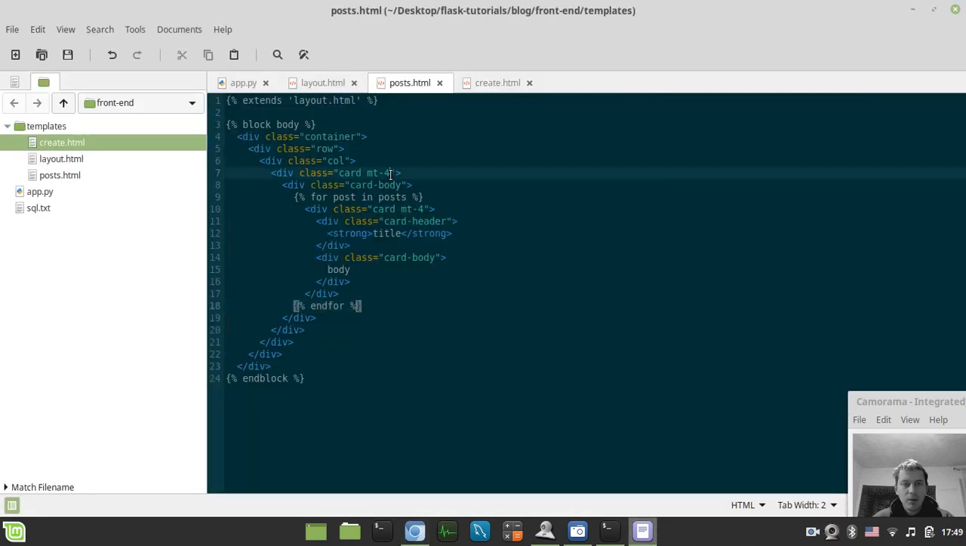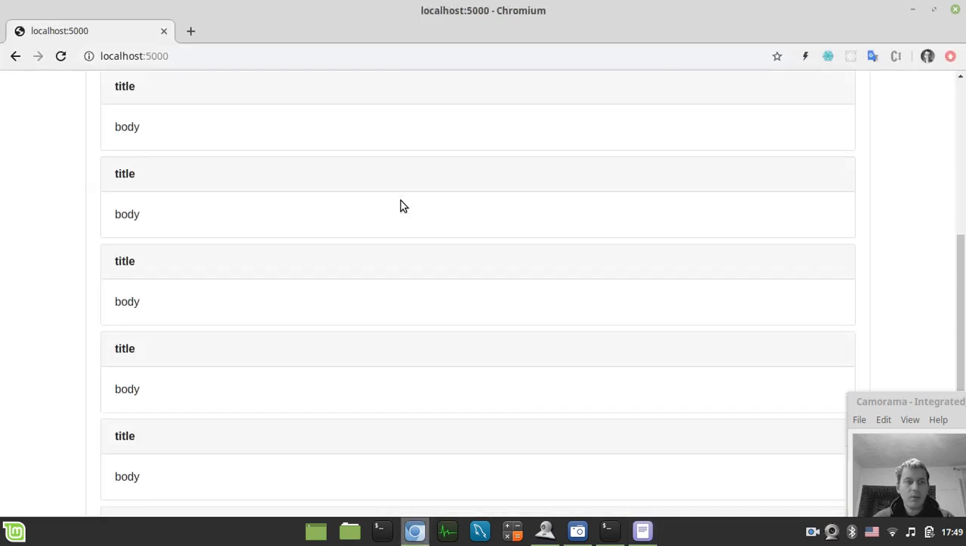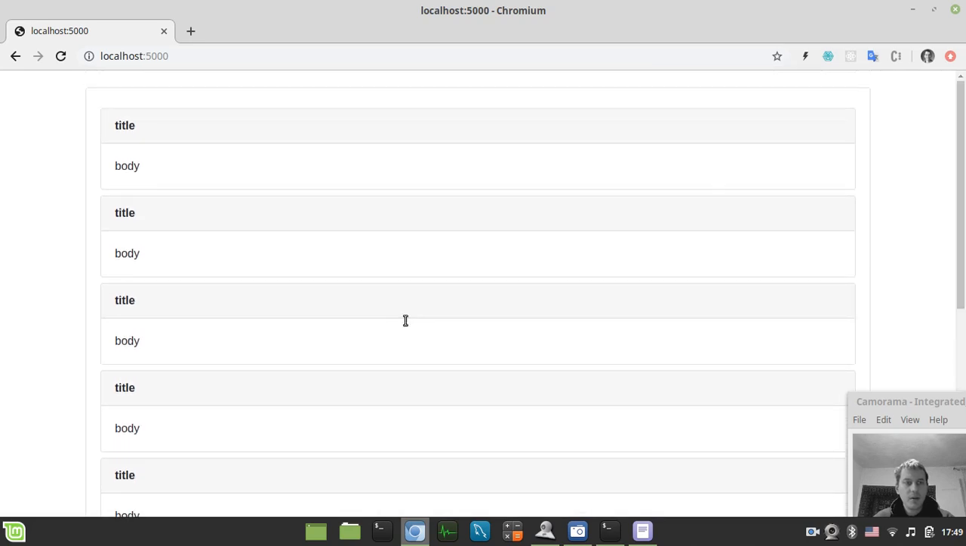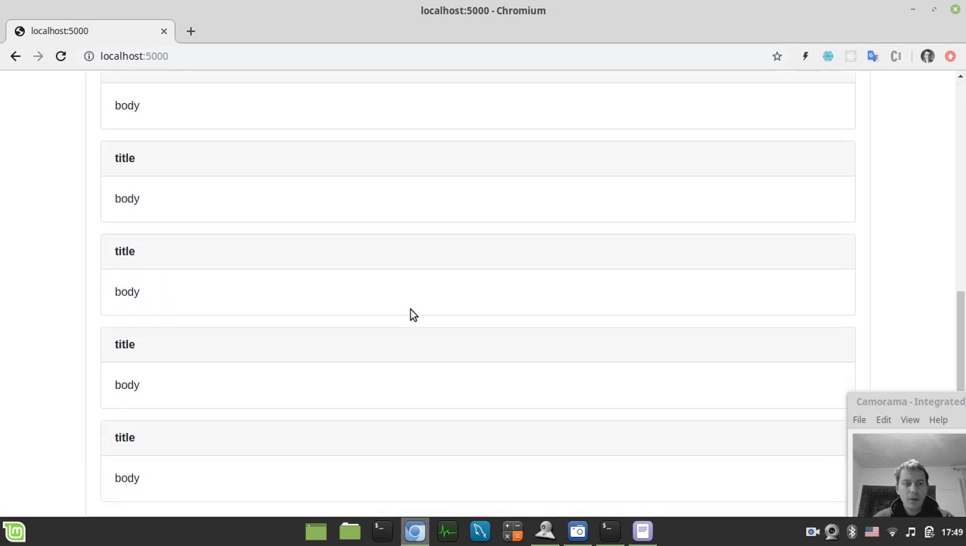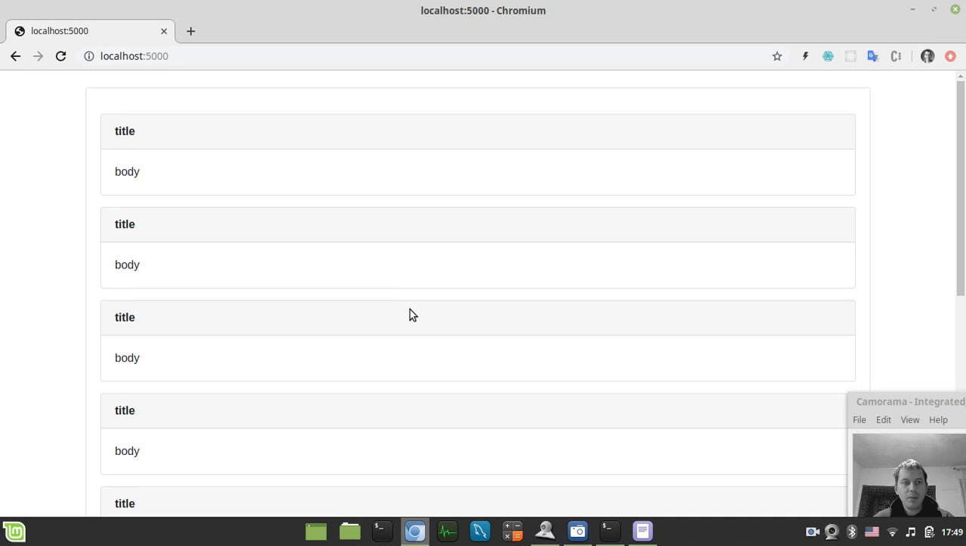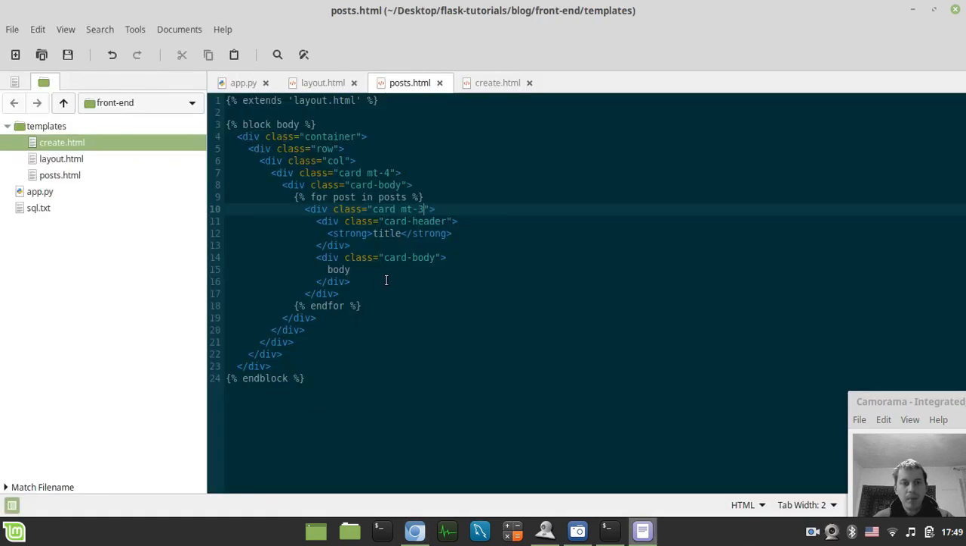And maybe just make this margin top a little bit less, like this. Maybe 3 would be okay. Okay, now I like this one. So here's the list of all the posts we have.